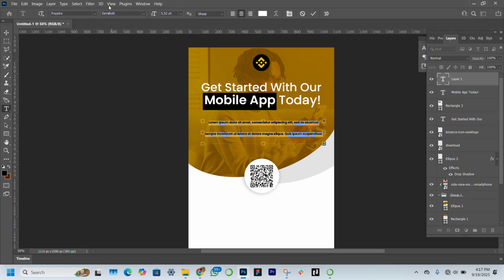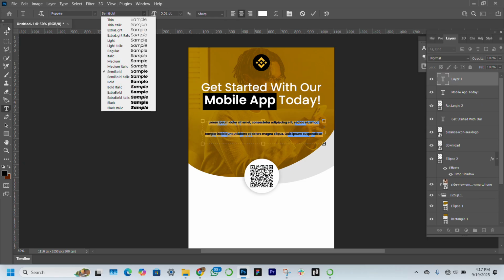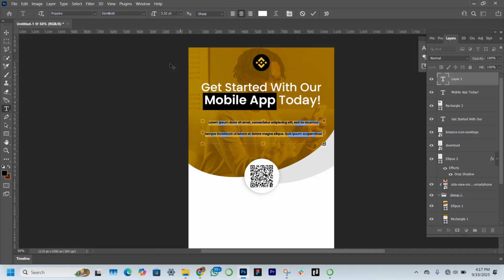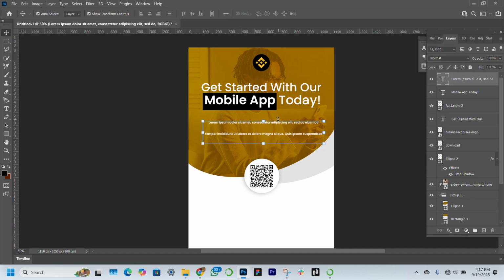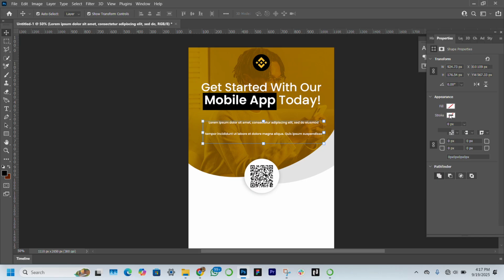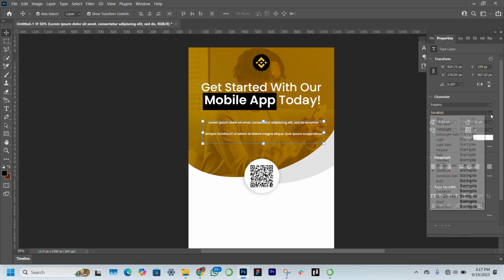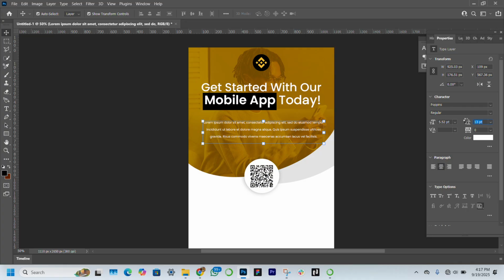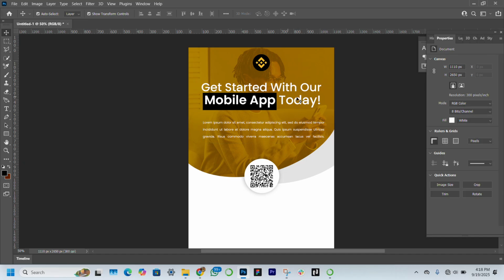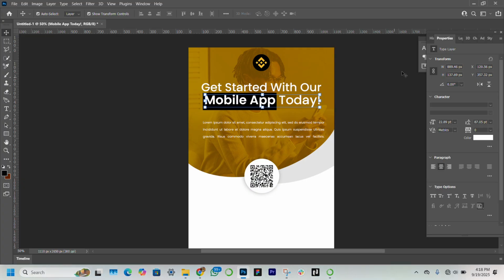Here I'll reduce this. I'm just going to drop my tool. Okay, and then I head over to properties. I'll click here and I'll change it to regular. Okay, I'll reduce this. Okay, then I'm just going to click it this way, so we have something like this. I'm just going to adjust this.